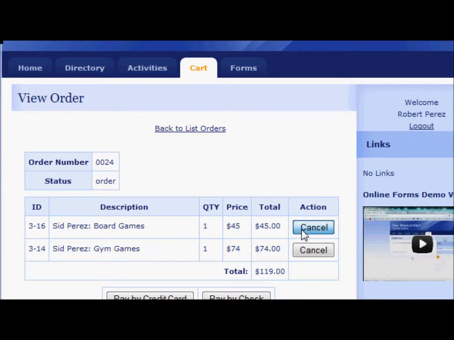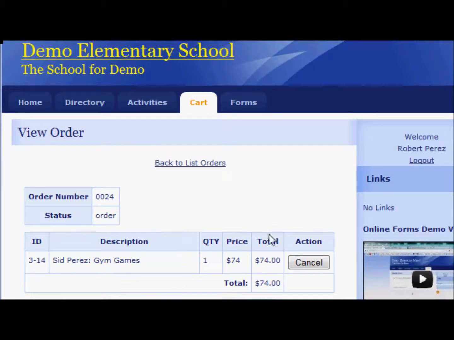If we don't want that class anymore, we can go ahead and hit cancel, and it will take that completely off. And we'll go ahead and cancel. We'll leave that one actually.